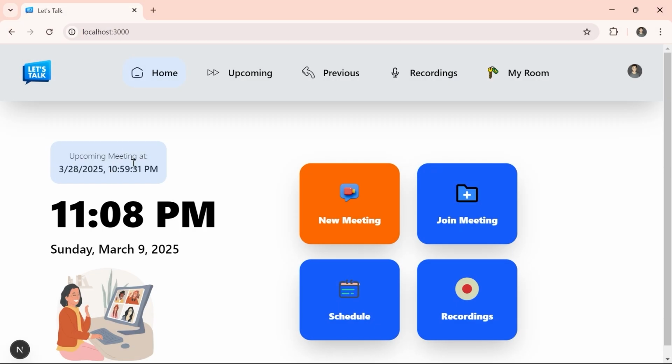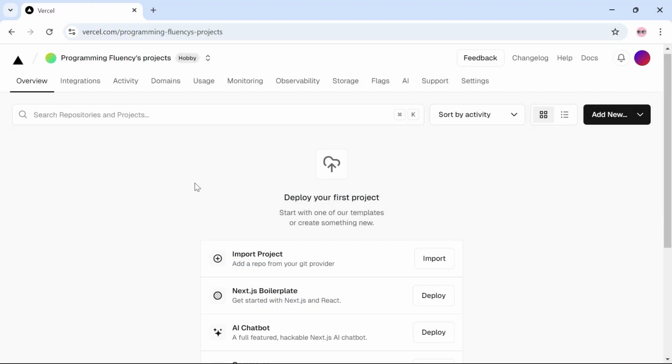Let's go back here. As you can see, I got an upcoming meeting at that date and time. And that's it. We have finished everything. We have developed the full app. Now let's go ahead and deploy it to the internet. Now in order to deploy our app to the internet, we're gonna use Vercel to do that. So first I need you to go to Vercel, vercel.com, and log in to Vercel using your GitHub account, okay? Because we're gonna import our project from GitHub.